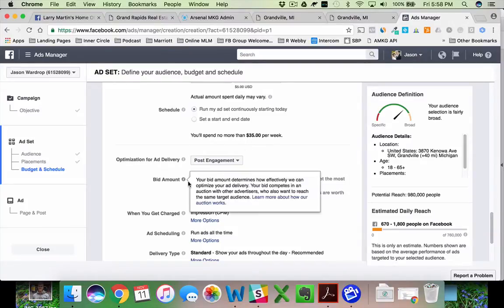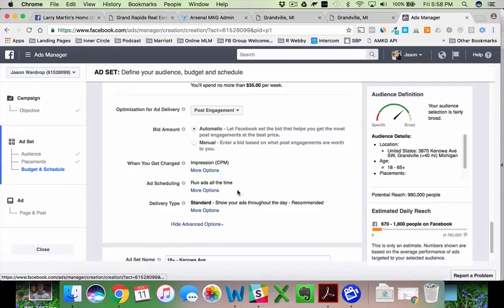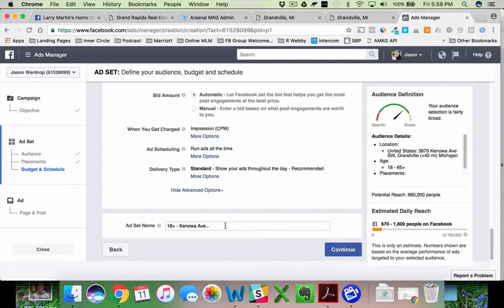And then all this stuff, bid amount, I do automatic, post engagement, I leave all the rest of this stuff the same. And then I normally will name this whatever your post is.